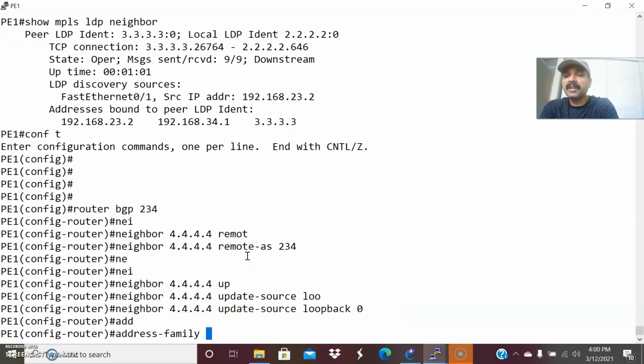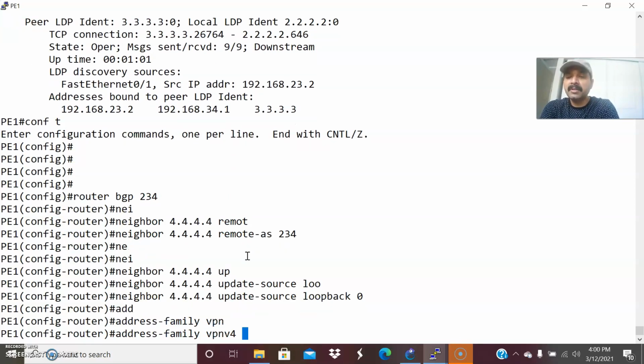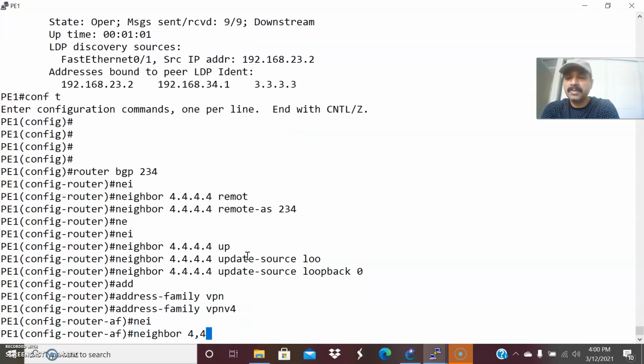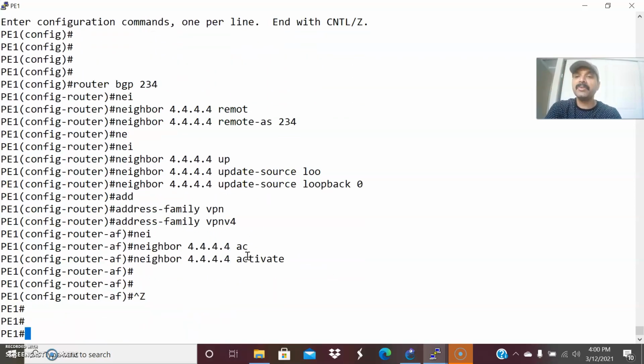Then let us activate the address family. Why? Because I'm advertising VPN v4 routes between PE1 and PE2. So let us activate it. The command is neighbor 4.4.4.4 activate. So here I'm activating the VPN v4 route.